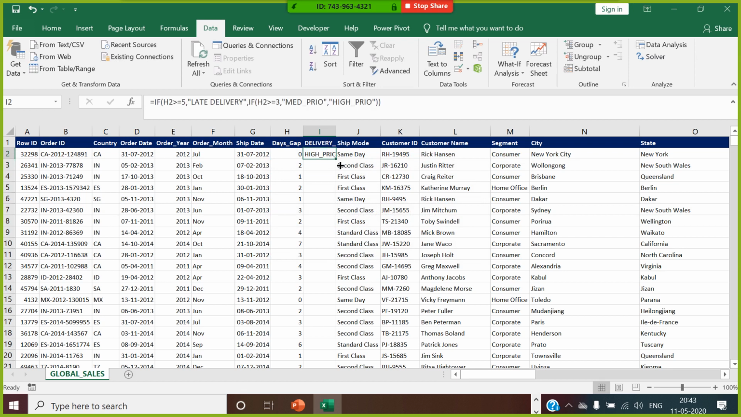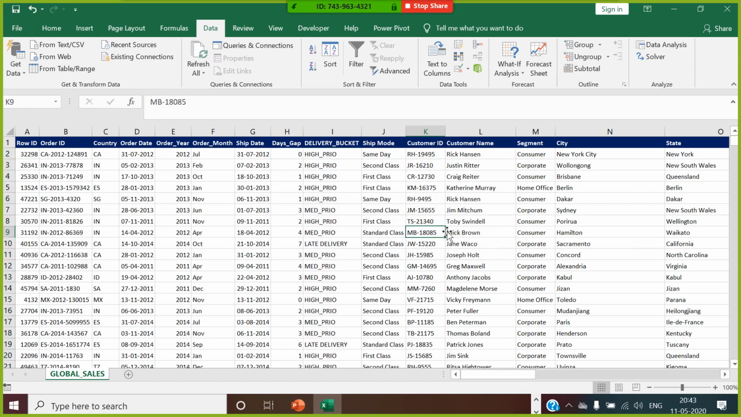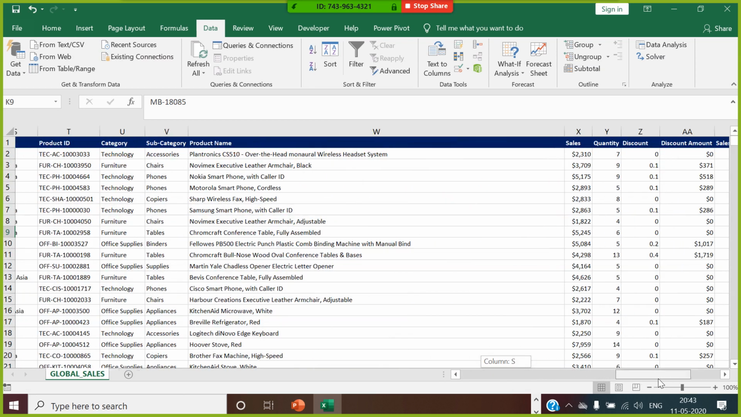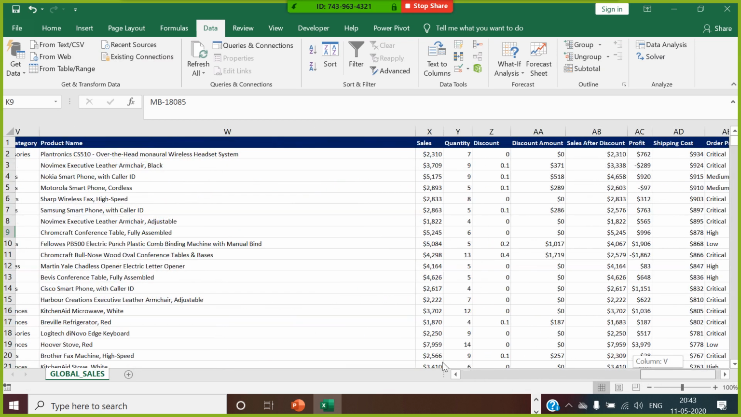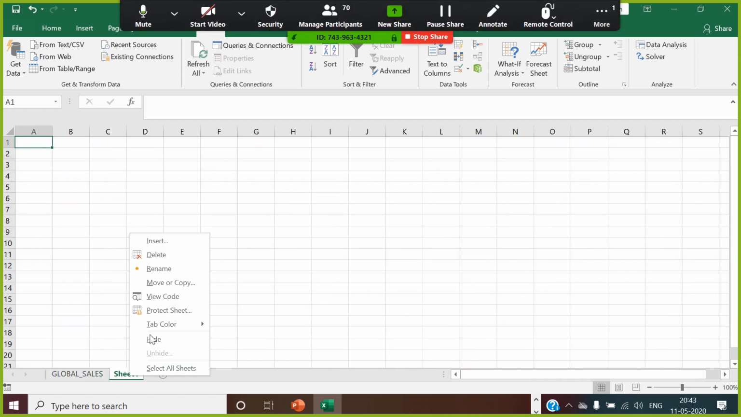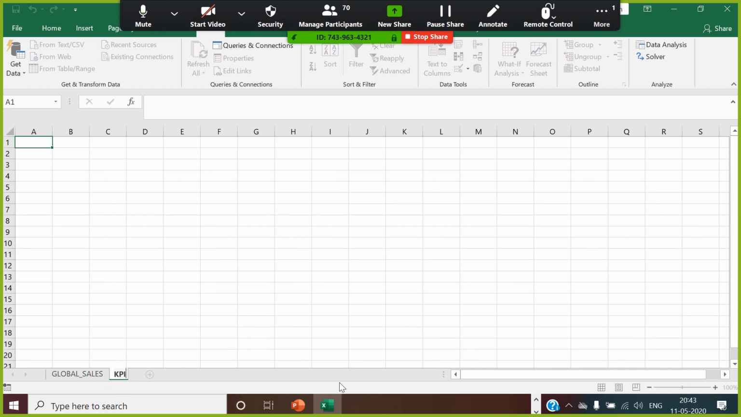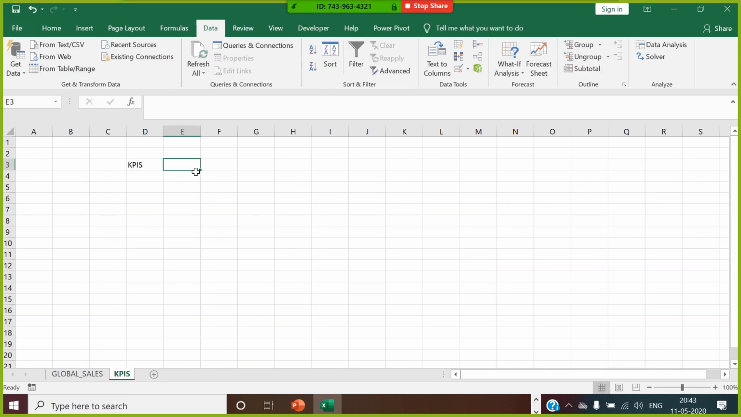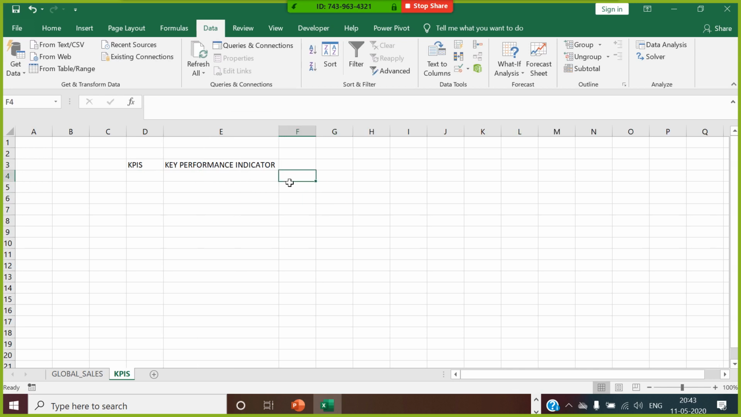So I call my delivery bucket over here. Okay. Now this is what the data is given to me. Using this data, first before going for designing a dashboard, I must identify the KPIs. KPI stands for key performance indicator. What is the use of key performance indicator?